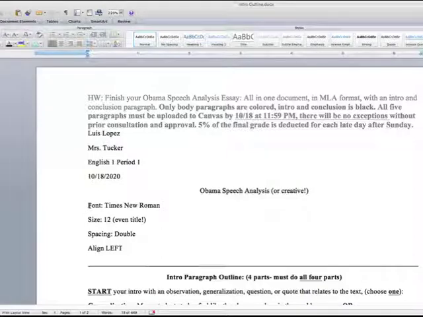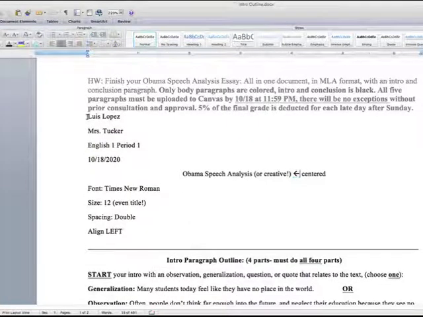And that everything else, again, is 12-point Times New Roman, double spaced, and aligned left. Your title is centered, but everything else should be aligned left. If you don't know how to double space, just Google how to double space in Word or in Google Docs. You'll find it. If we were in person, we'd do more work together, but I can't see your screen, so it's kind of hard. Okay, so that's MLA format.